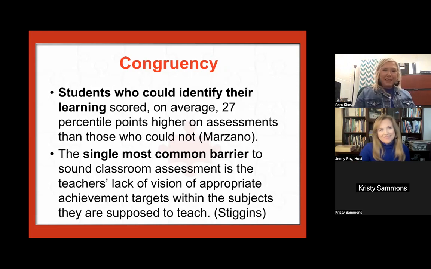Congruency. That is your C. Students who could identify their learning scored on average 27 percentile points higher on assessments than those who could not. So kiddos that knew exactly what they were learning before they learned it scored an average of 27 percentile points higher at the end. That's huge.